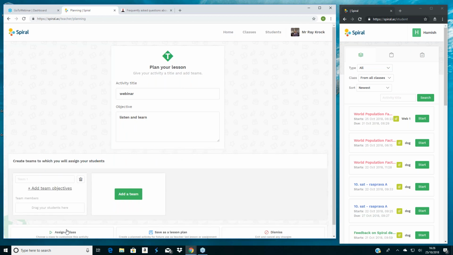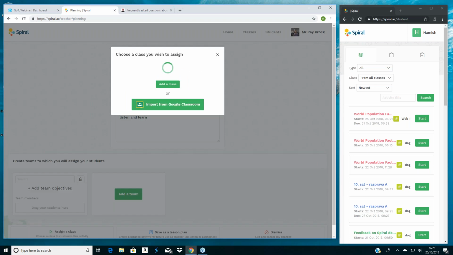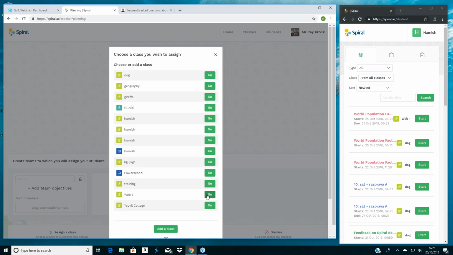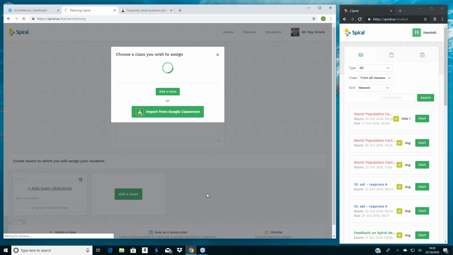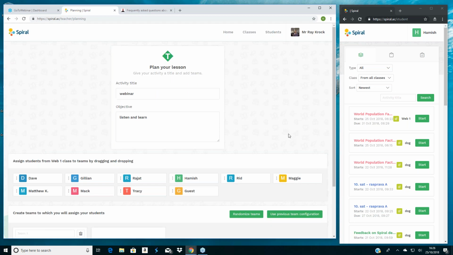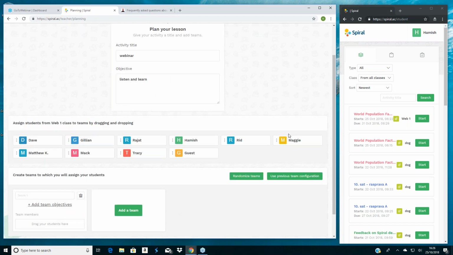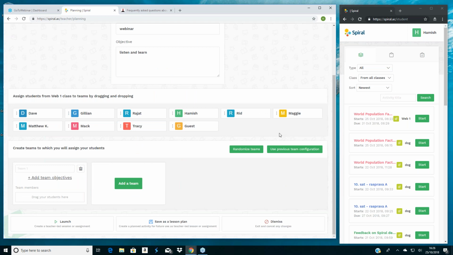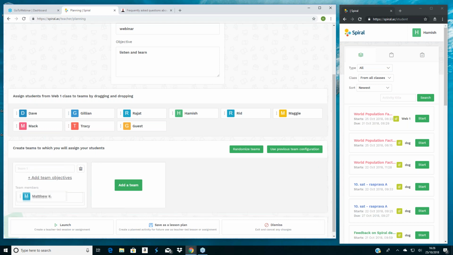So what I need to do is assign a class to this. This is the class we've got, and here's everybody in this class. And here's some other teachers from an earlier session. So I'm going to add Matthew to a team. I'm going to add Hamish to the team. And I'm going to add Maggie to the team.